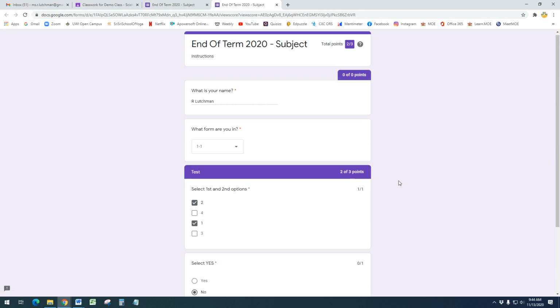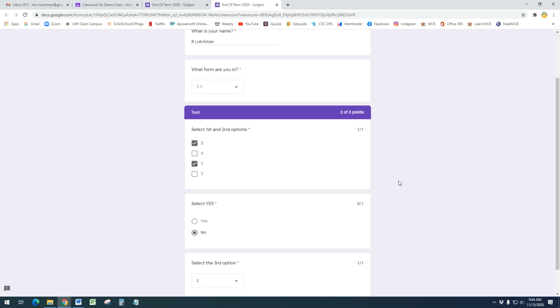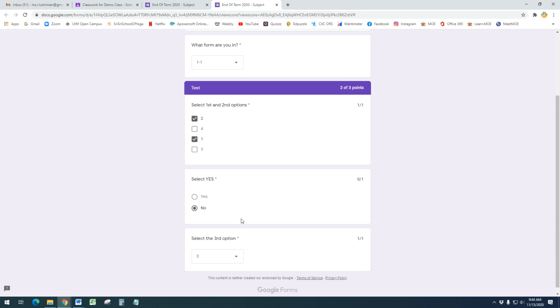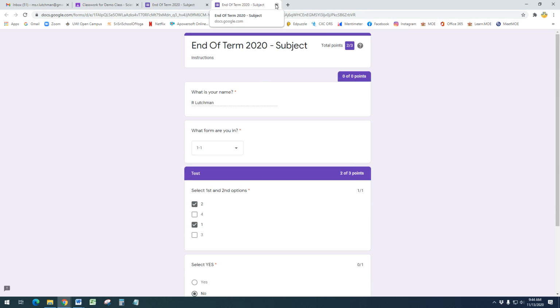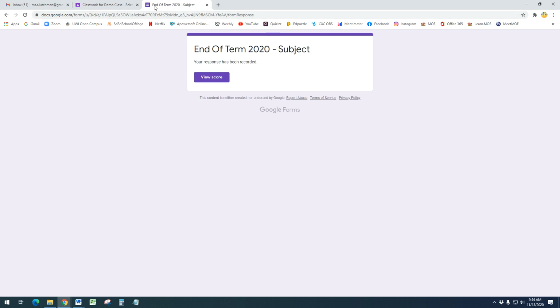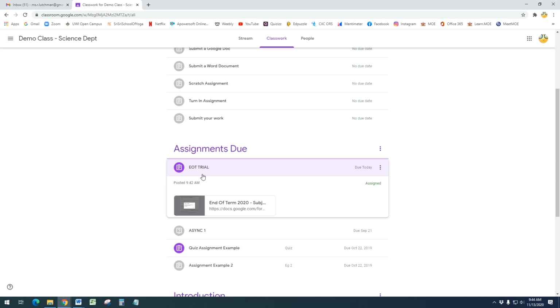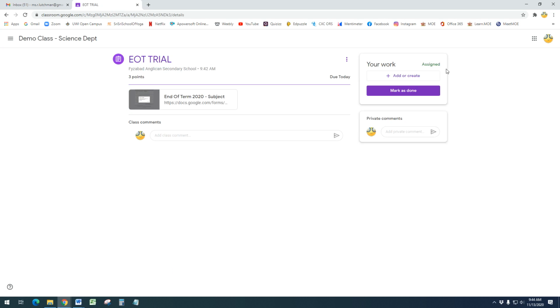Because I didn't allow myself to see what I got wrong, right? I'm just seeing how much points I got, and I can see where I got my points. So I'm not going to see the correct answer. And I showed you the option to allow students to see the correct answer. So any kind of quiz, you might want them to see that right away, but maybe not for end of term. All right, so that's submitted. I got 2 out of 3 points. Let's go back to my quiz and view assignment.